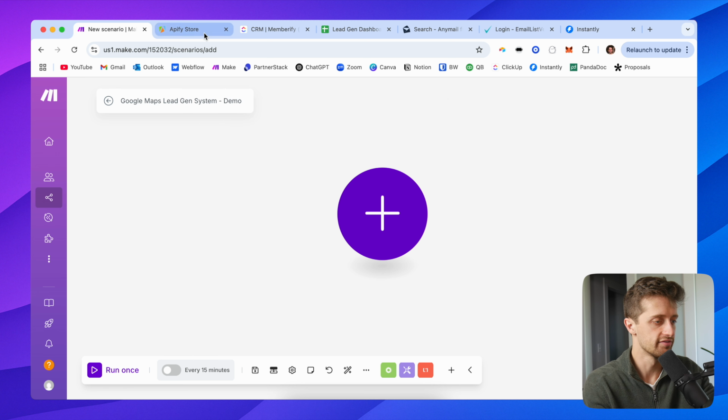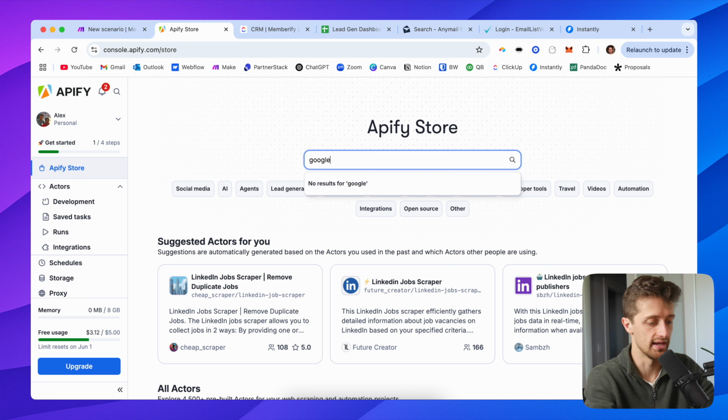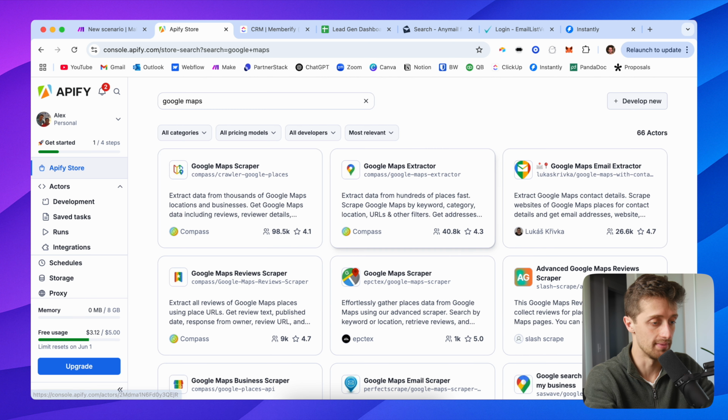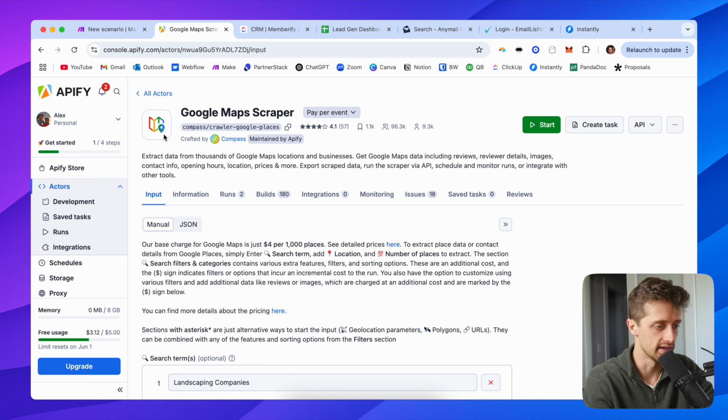Now, the first thing we're going to do is come into Apify, and we want to find some sort of bot that's going to scrape Google Maps for us. So I'm just going to search Google Maps. What we want is any scraper that is going to give us essentially the business name and the business domain or business URL. We need that URL in order to find emails for these potential businesses later on in the flow, which I will show you. Let's try and find the cheapest one here.